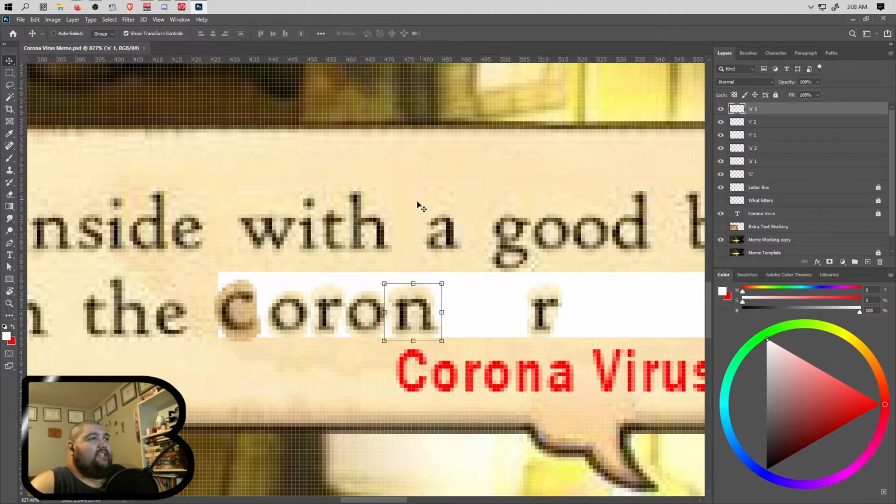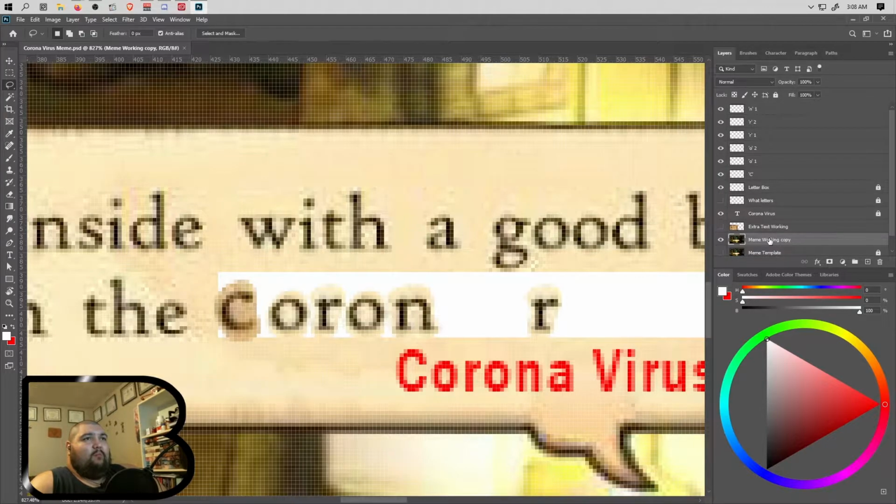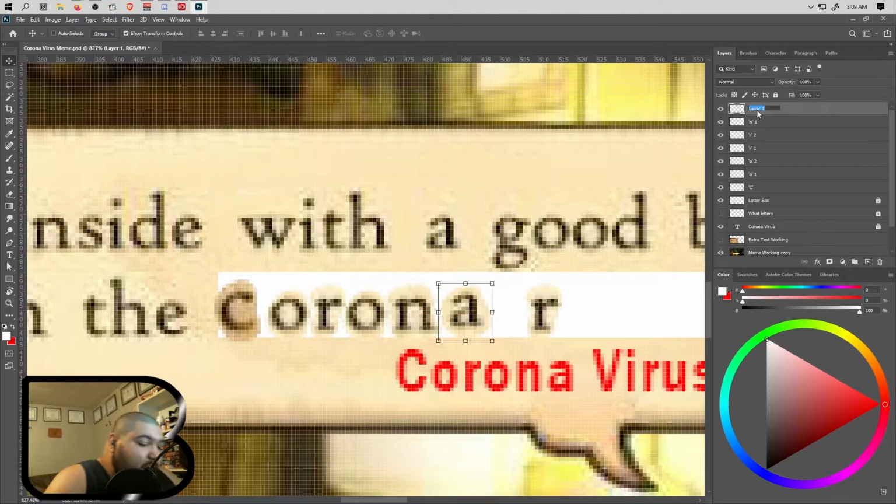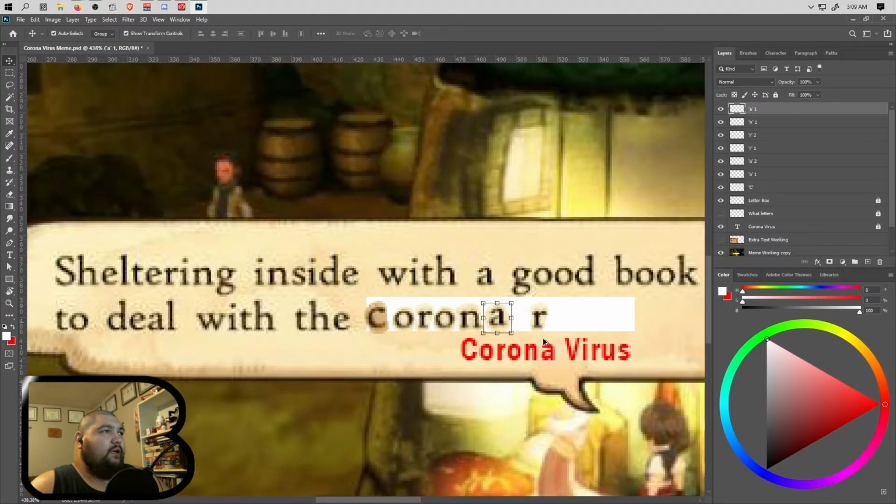So now we just need the A, which is right here. Again, we're on meme working copy. Control C, Control V, switch over to your move tool. It's in here. Name it again. Now we have Corona. So we're in a good place right now.